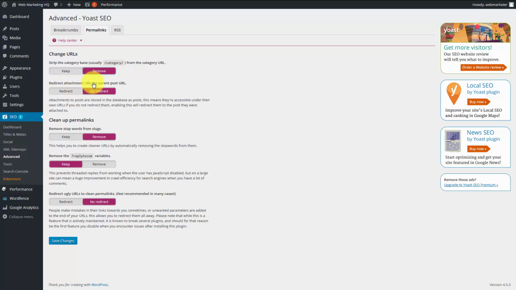Okay, redirect attachment URLs to parent post URL. Don't really need to worry so much about it. Just keep it as no redirect. Clean up permalinks. Remove stop words from slugs. By default it removes them, but really I prefer to keep them. All right. Remove the question mark reply to com. You don't have to worry about what it is now, but it does cause a lot of problems if you keep this, so we do want to remove it. All right, and redirect ugly URLs, as Yoast says, it's not recommended to be activated, so you just keep it as no redirect, and then you save changes.